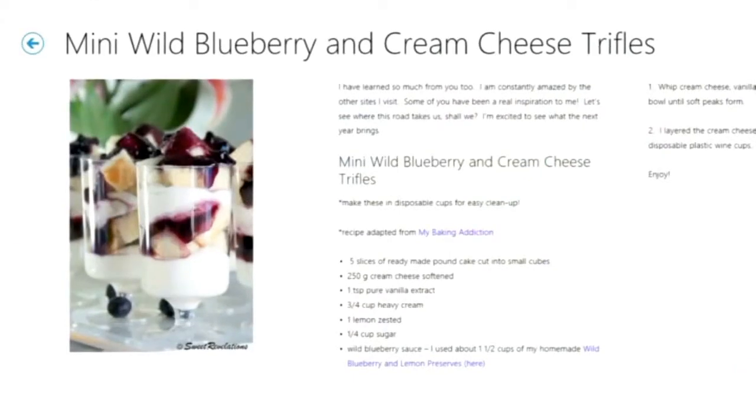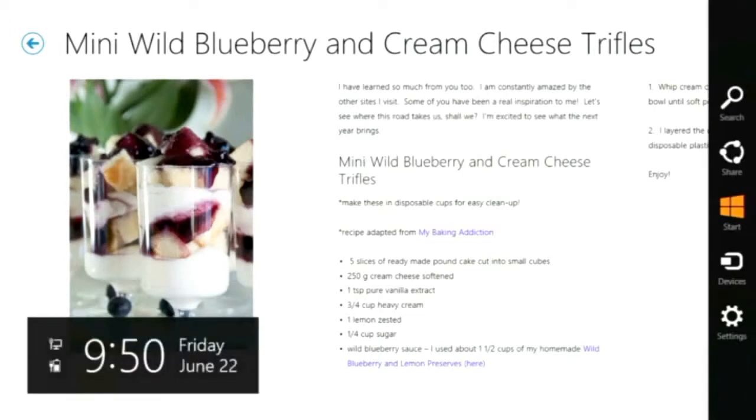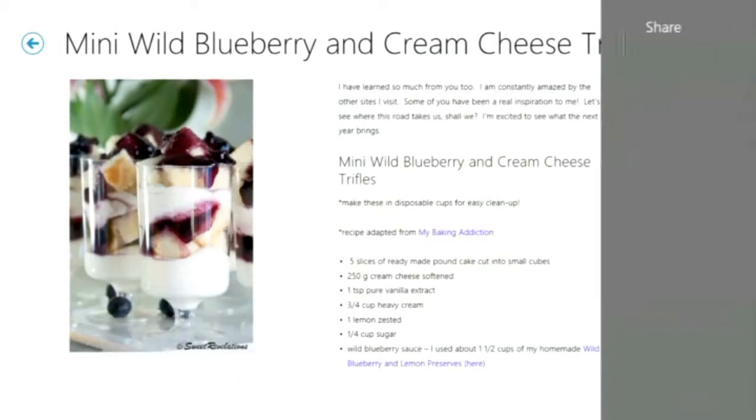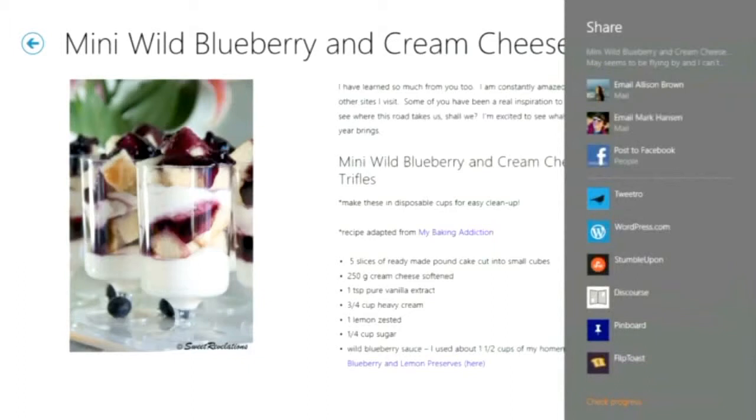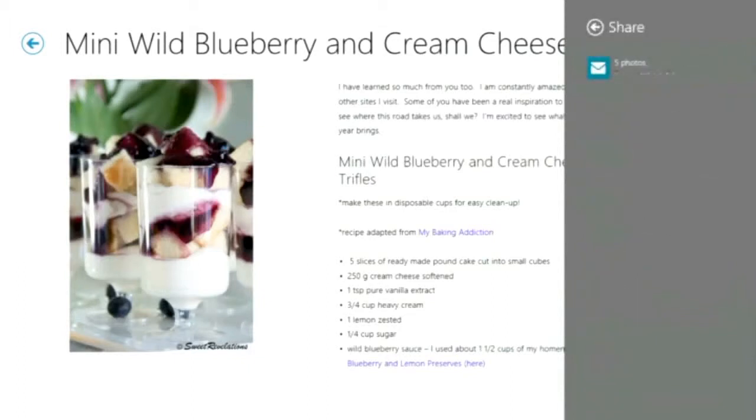If I want to check on the progress of my share, I can just swipe in Charms and view progress by tapping on the link at the bottom of the share pane. For a long-running share, the Share Manager asks for a PLM exception which prevents the app from getting suspended. The target app then has 30 minutes to complete the transfer of data.